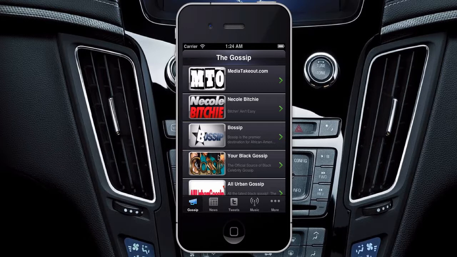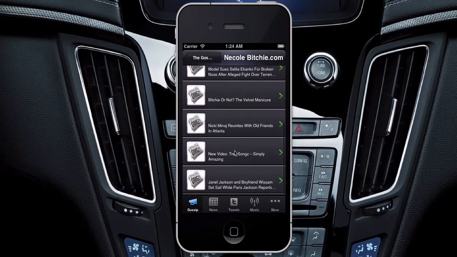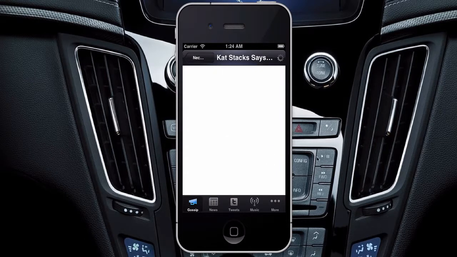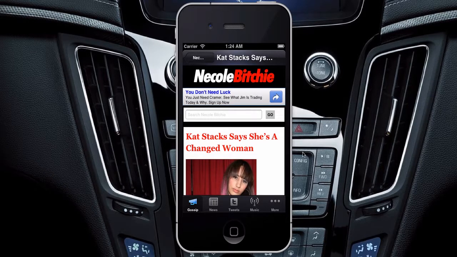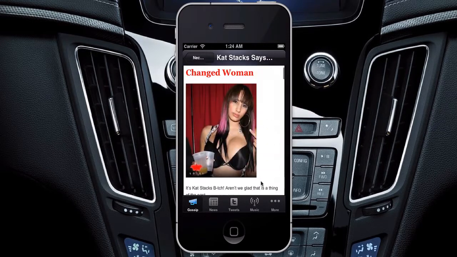The first tab is the gossip tab, which is just a collection of RSS feeds, and I selected my wife's favorite gossip blogs that she likes to go to and read the news on. So if you select one of these, it'll automatically load the most recent articles. And if you click on one of those, it'll take you to a detail view, which basically displays the article in a UI web view. So here's the article about something or other.